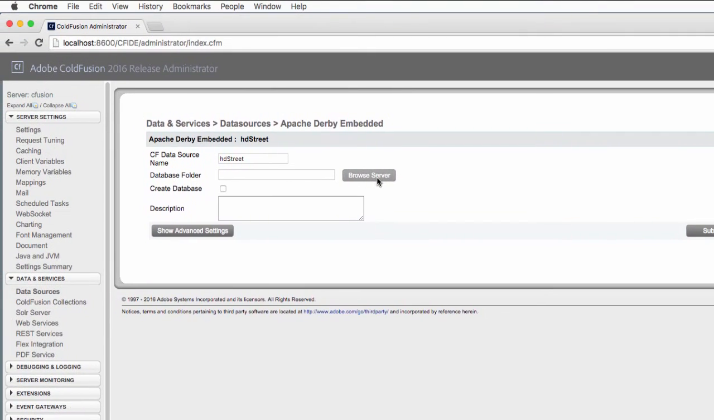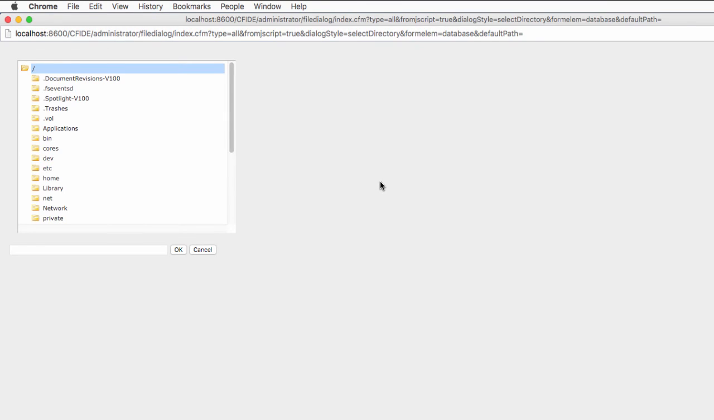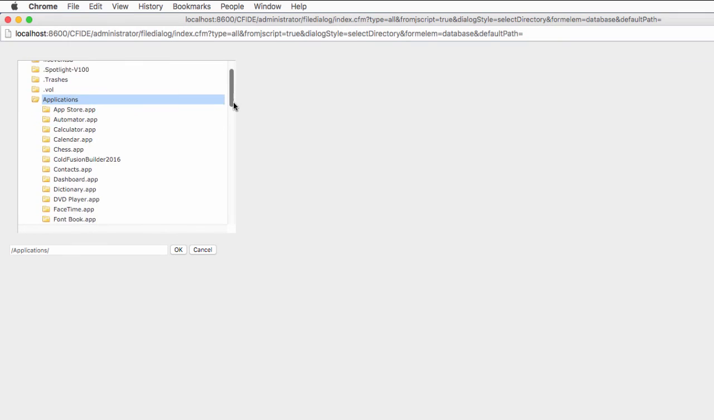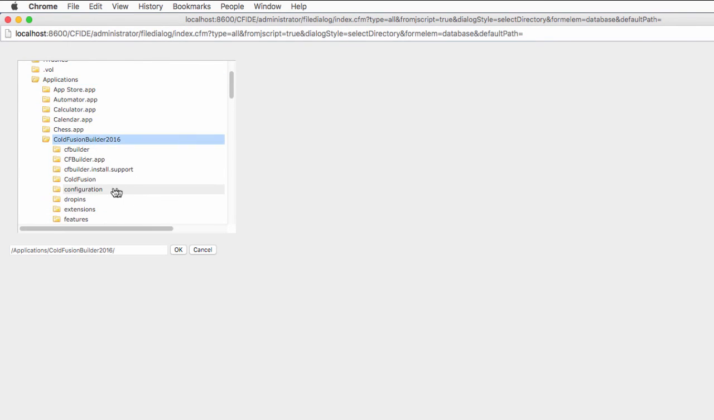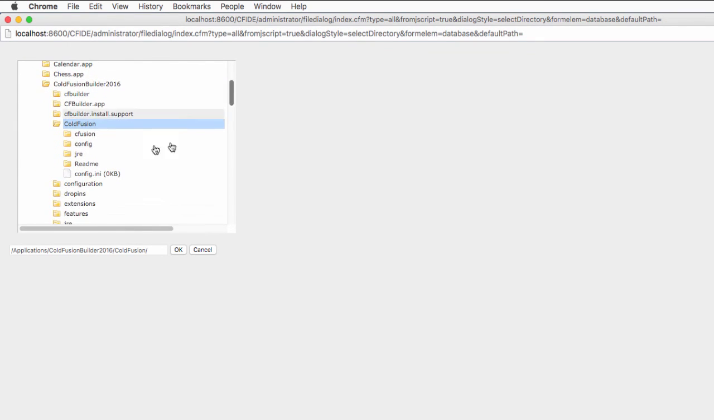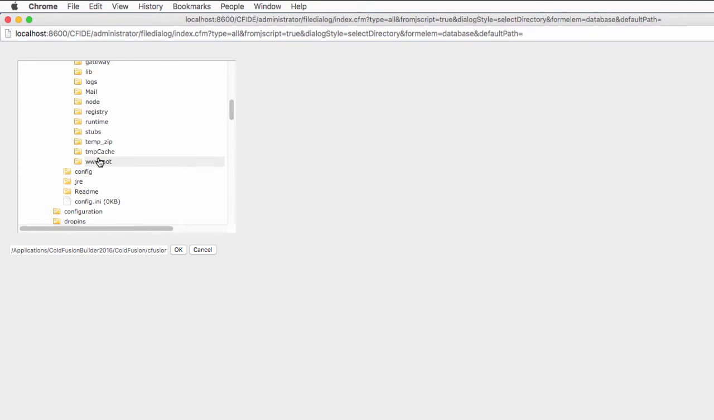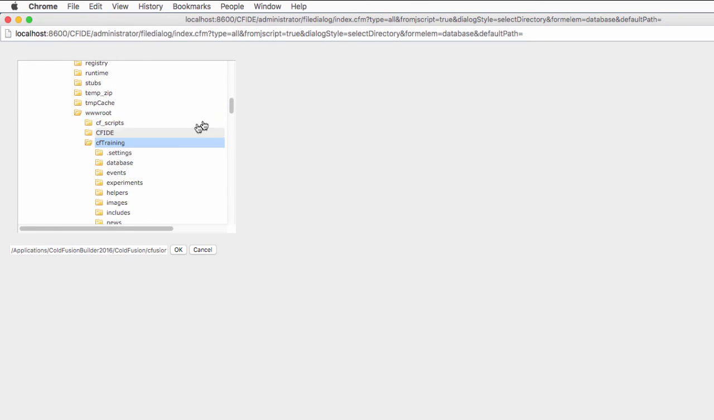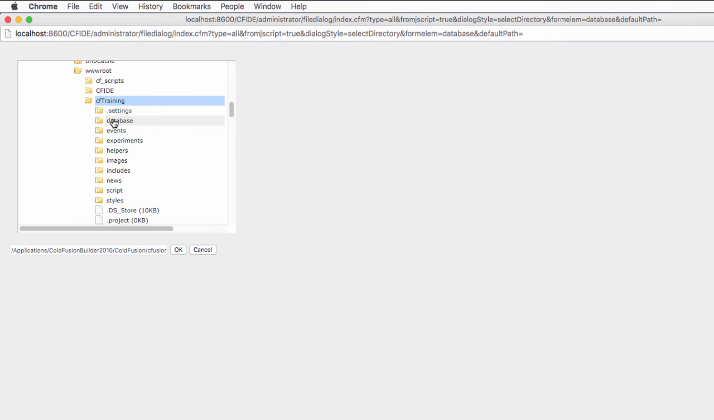So let's browse the server. And on the server, I go to my applications folder here on my Mac, but it can be, of course, the program files folder on Windows. I go to my ColdFusion Builder, to the ColdFusion server, to CFusion. I go to the web root of ColdFusion, where my CF training folder is located. And inside of that CF training folder, I have this database folder that contains all the database. So I select that database folder and click on OK.